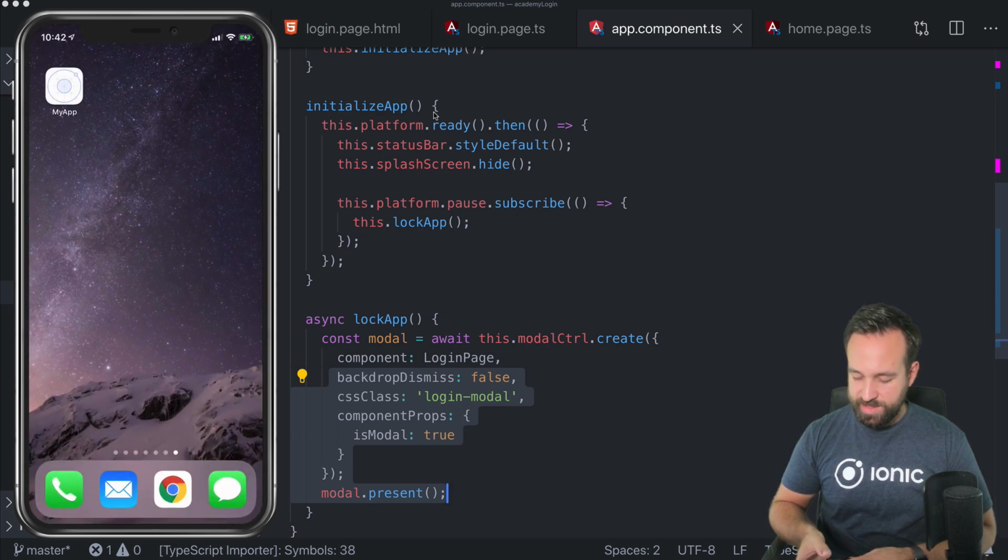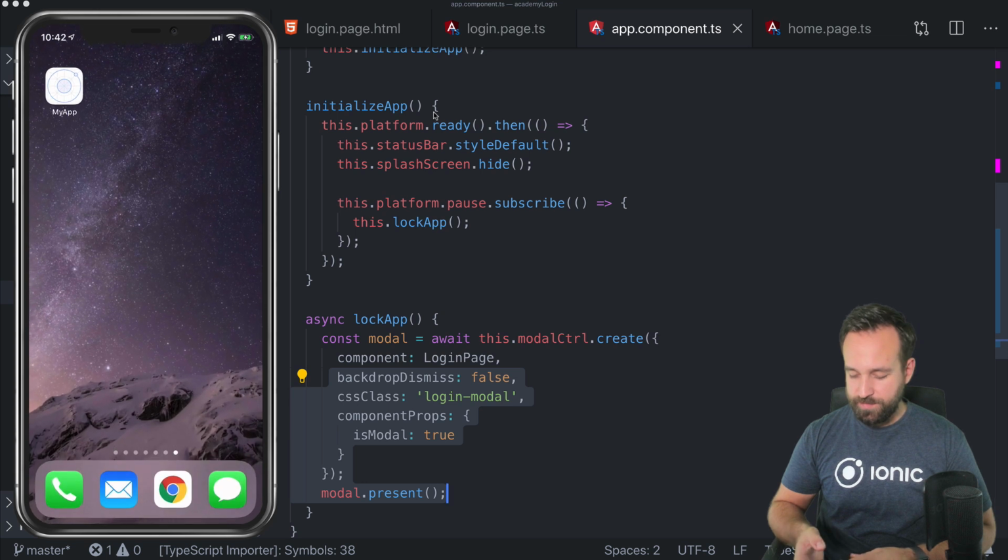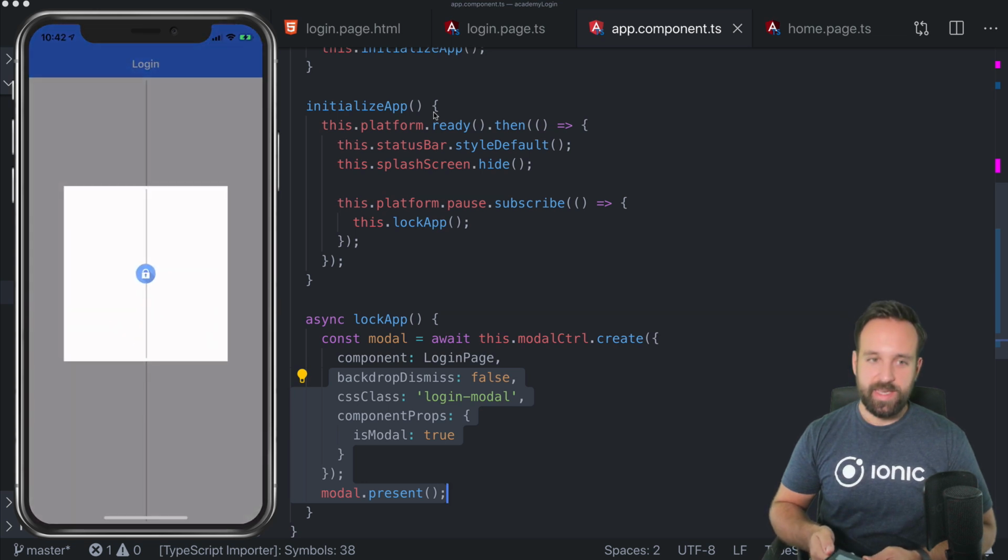Now you might say this happens after the timeout, but actually I can prove to you that is not the case. So we can even go to the login page, which is actually a small bug that we can still fix. Go to the background and open it up again. And then we see we got the modal as well.